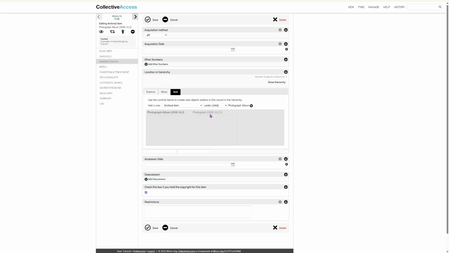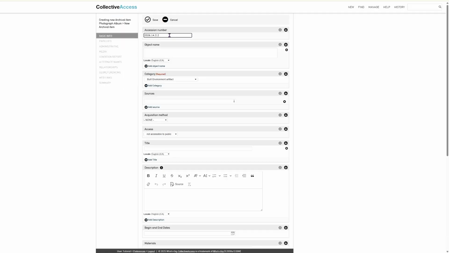Select the record type, Artifact, Archival Item, or Artifact/Archival Item Hybrid, from the first drop-down menu. Select the hierarchical location under Child or above Parent of the new record from the second drop-down menu. Click the plus sign to add the new record. A blank record will open to the basic info screen. Complete as many fields as possible, then click Save at the top or bottom of the screen.